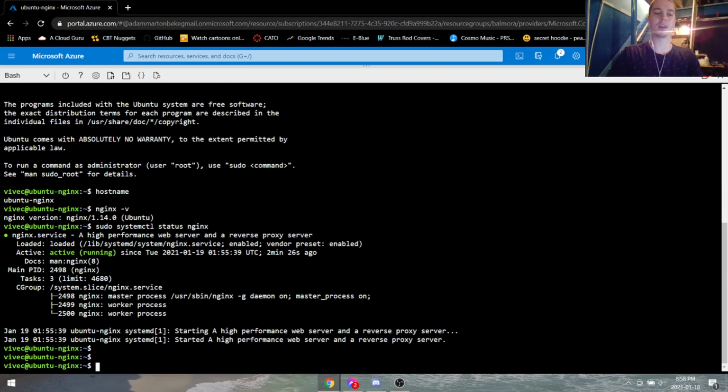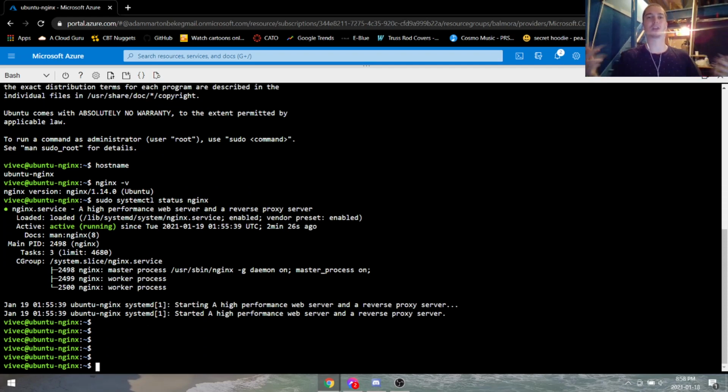So if we did not deploy it with the Cloud Init deployment script, then we would have had to install that later on after we spun up the virtual machine. But since we put it in during the deployment, it's one less step that we had to do.